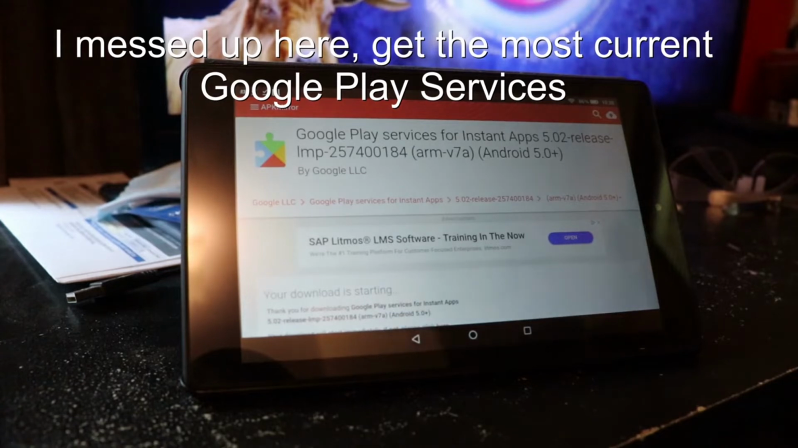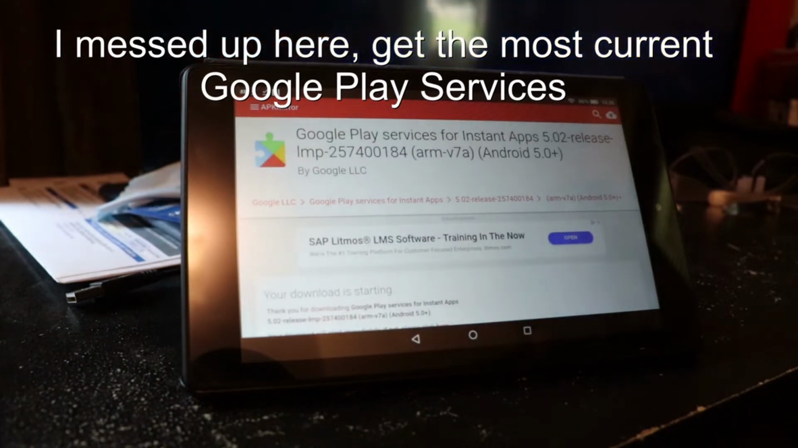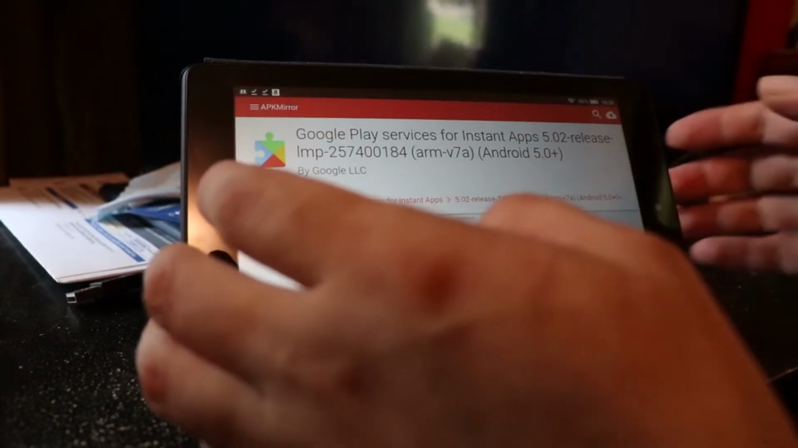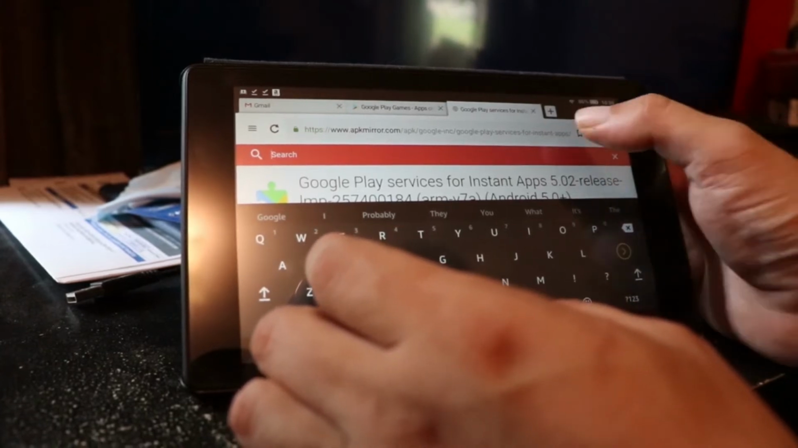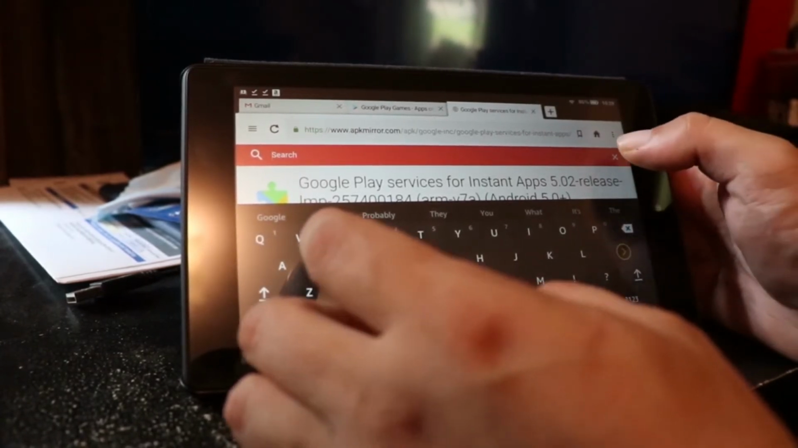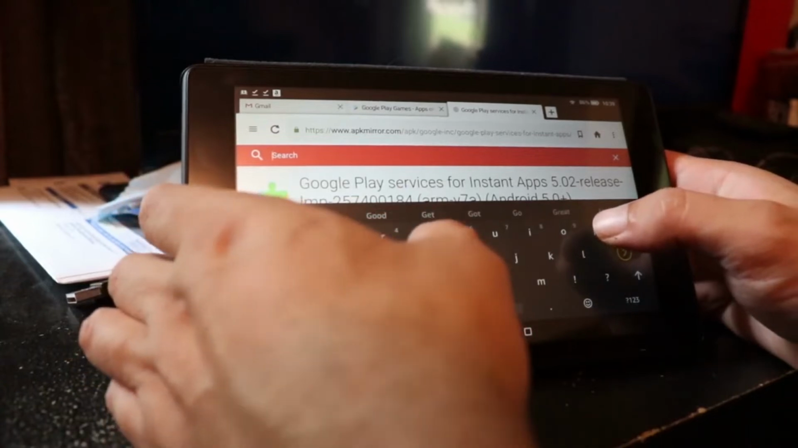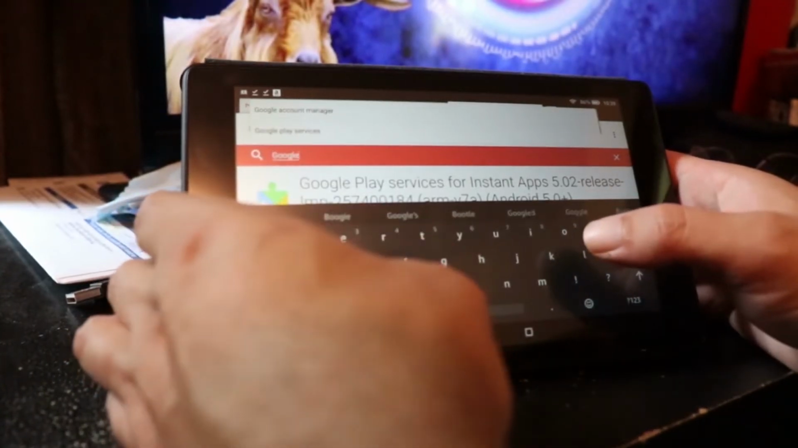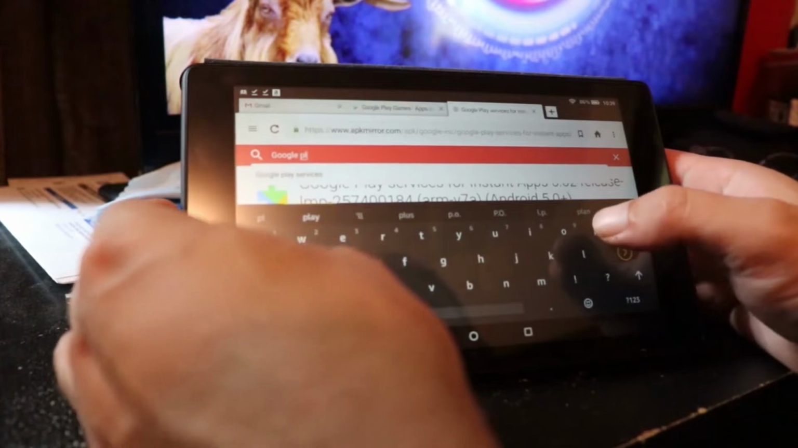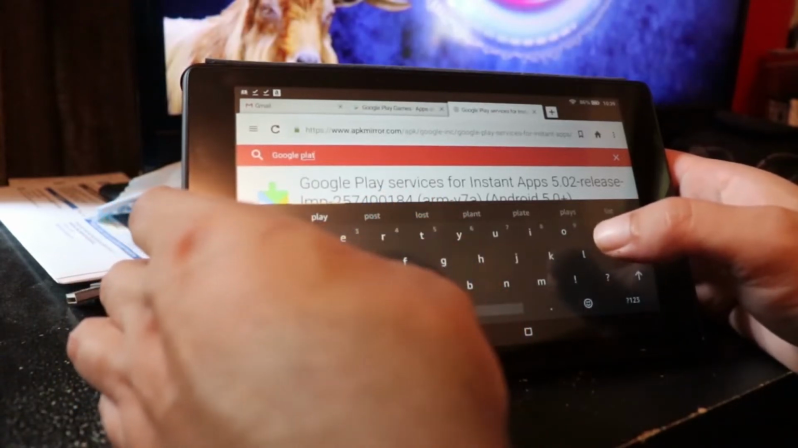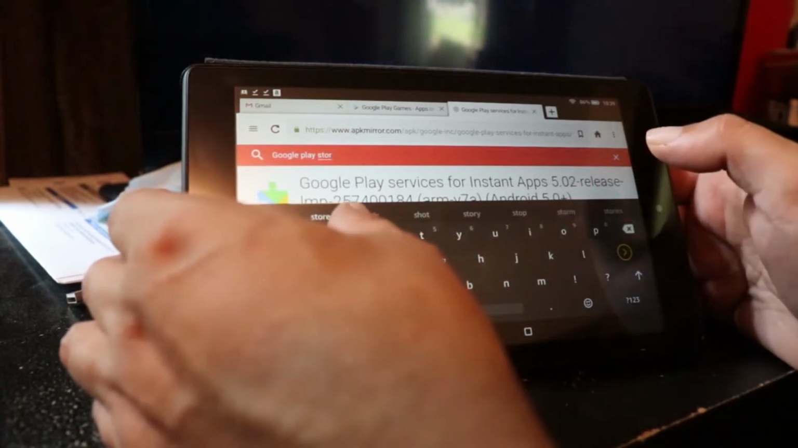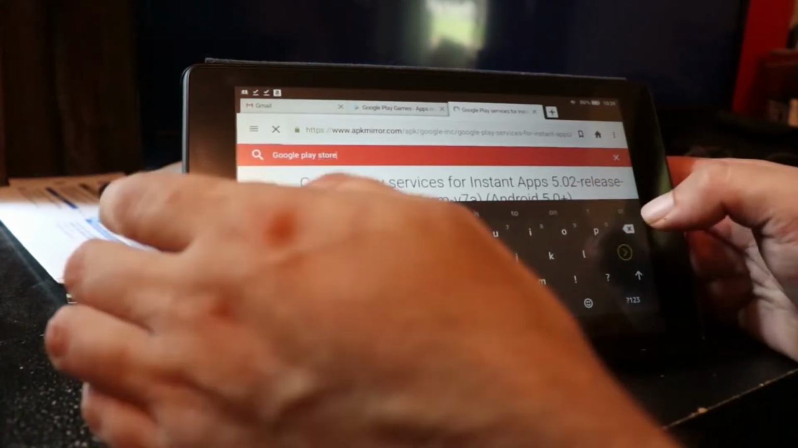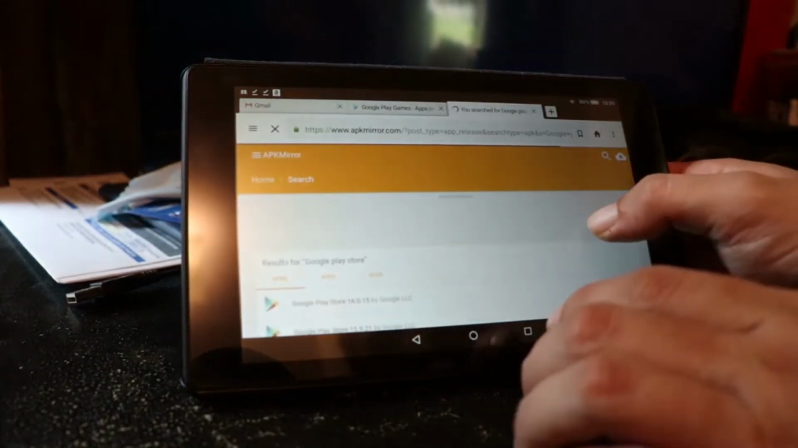Now we got one more app, or APK, to install. And the final app is the actual Google Play Store app, which is what we need to get our YouTube and stuff. Oops, Play Store. And this one should be compatible no matter what.